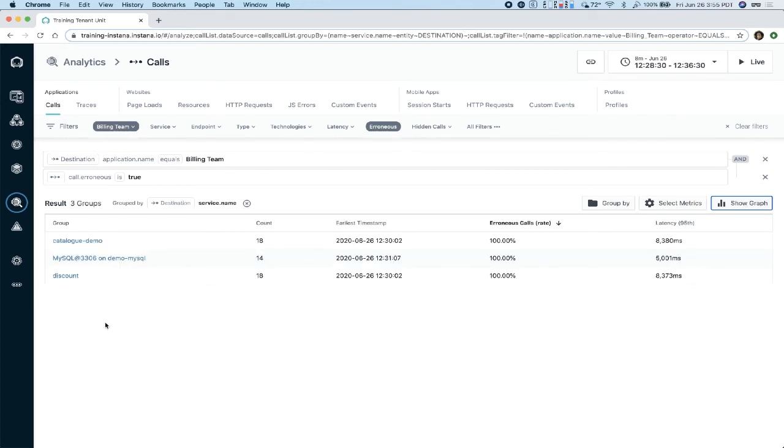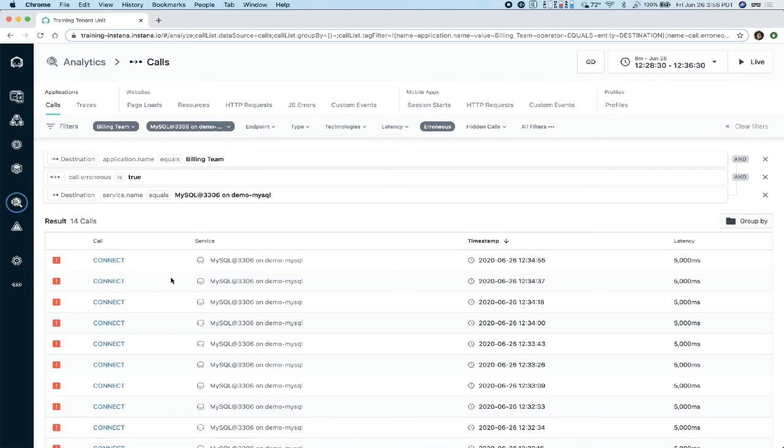And I can see that there were 3 services that threw errors during this time period: the catalog demo service, the discount service, and look at that, we've got a MySQL database service that threw errors. Another thing interesting to note here about this database service is that it did peg at pretty much exactly 5 seconds, so that would tend to indicate something like a timeout or something like that. So I'm going to dig into that service. I'm going to click on the MySQL service.